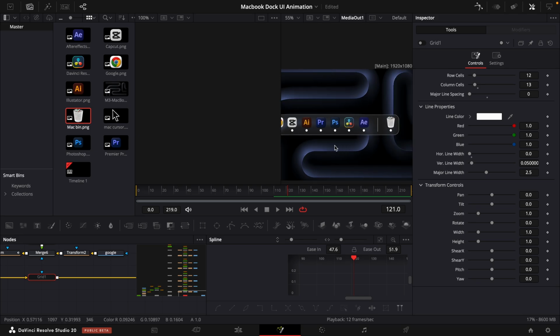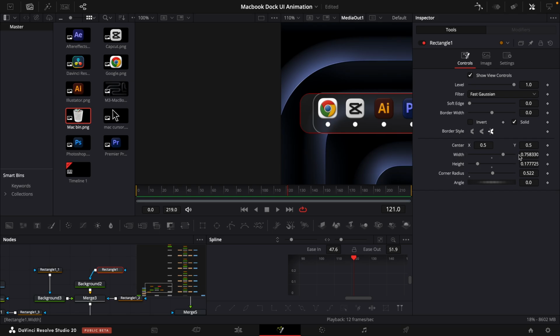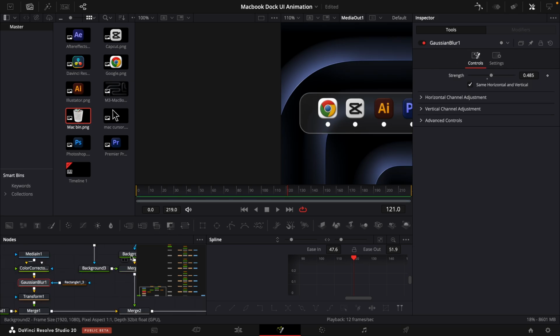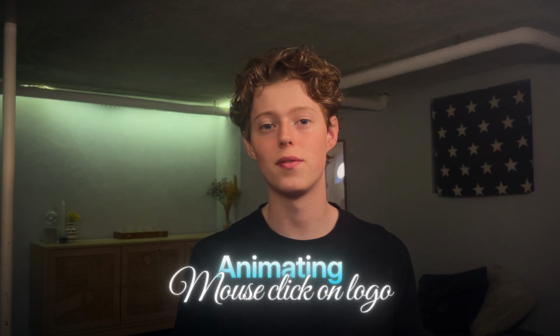And what we will do now is just make the dock a little bit wider, go into all of these and just copy this width here, just add it. And if we created the instance before, we wouldn't have to do this, and of course we will do it for the Gaussian blur as well. Great, so now it's looking pretty fresh. Let's just animate the mouse clicking on the DaVinci Resolve logo.